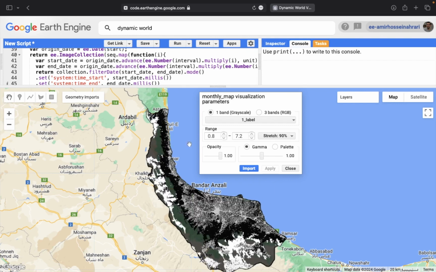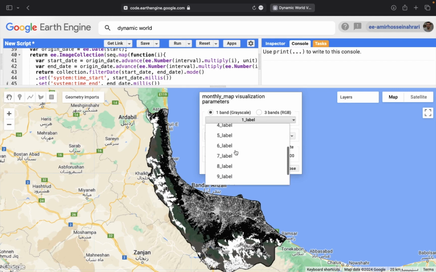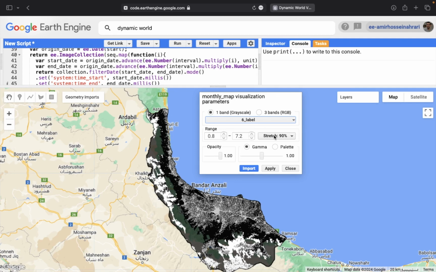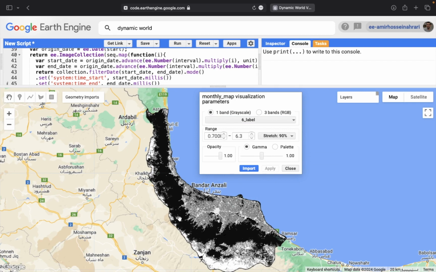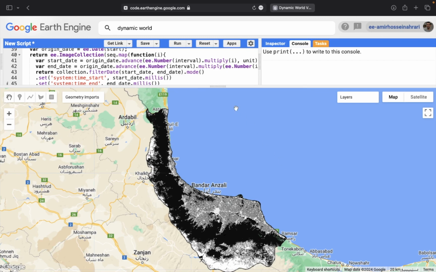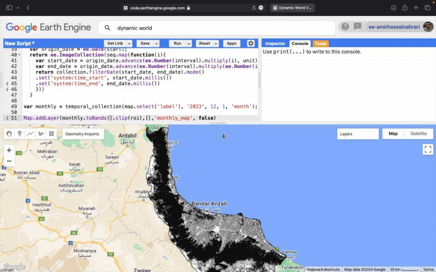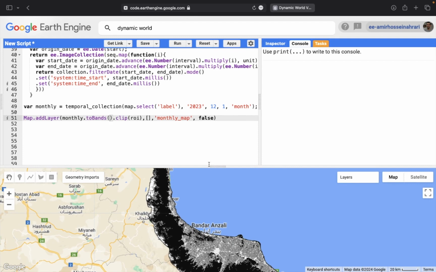This is for February. You can see that in the mountainous region, it is mostly covered by cloud. But if I select one image for July, for example, you can see we have a full land cover map with less cloud cover. And if you want to download the final output, it's very easy to download it without any problem.